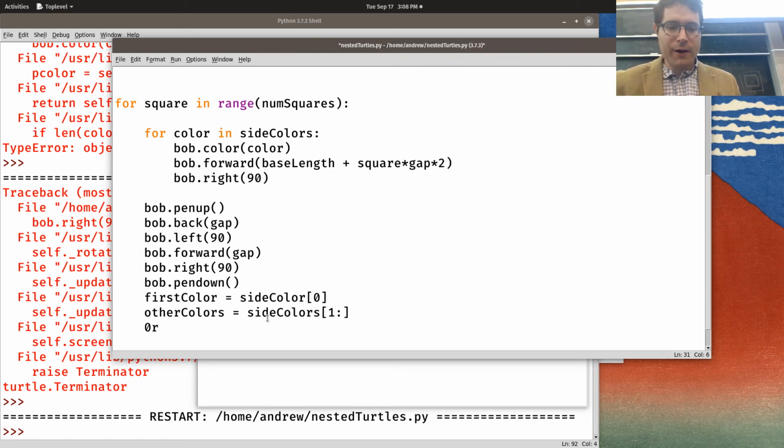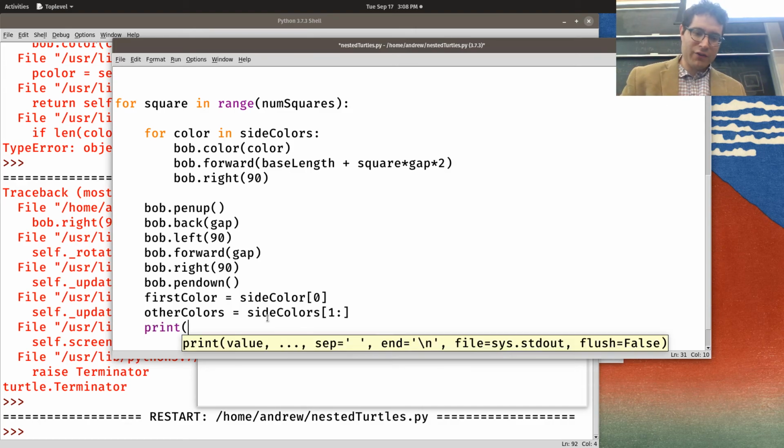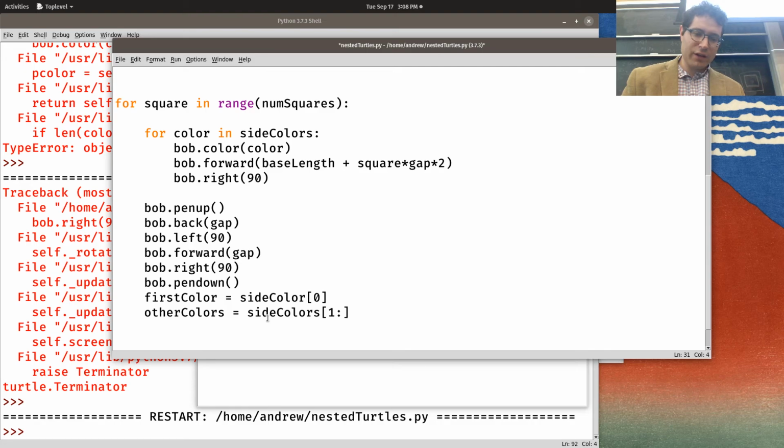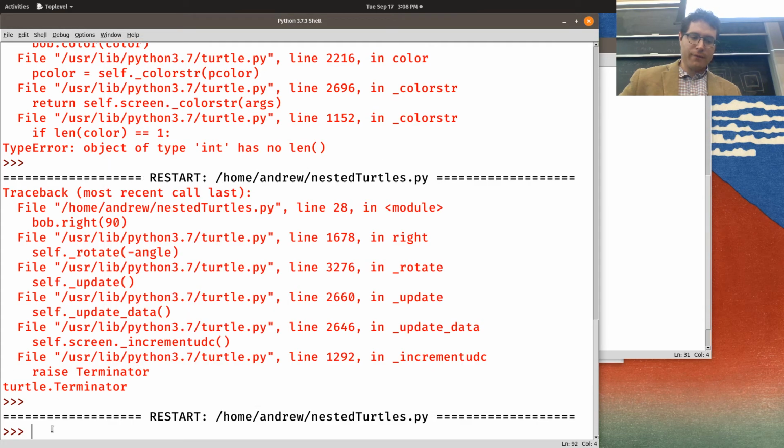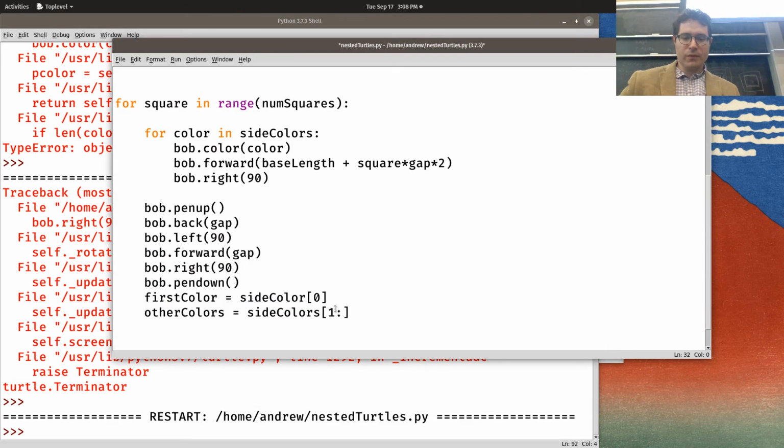So now, let's go ahead and print this out. Actually, not right now. First, colors. Let's see if this will work. First thing to note, though: this will get me a string, and this will get me a list. String, because it's a single item. List, because it's a lot of items.